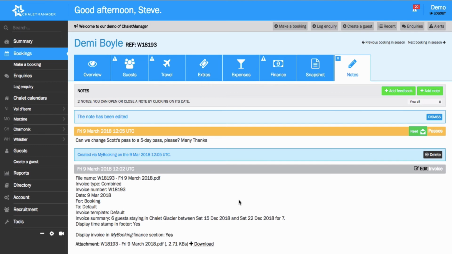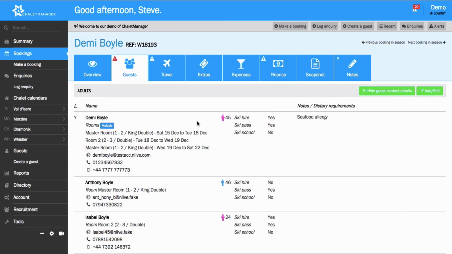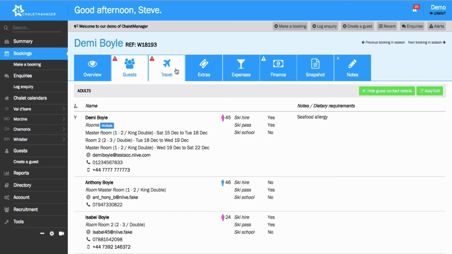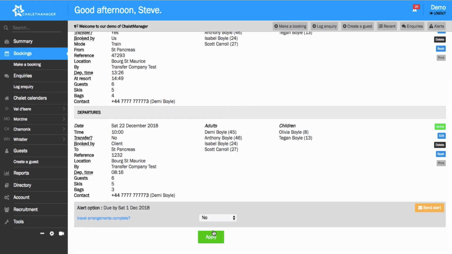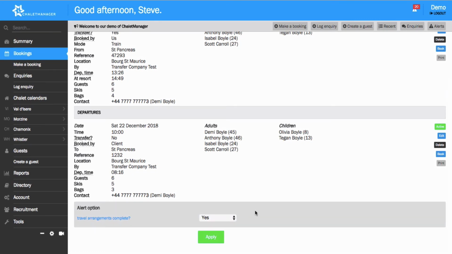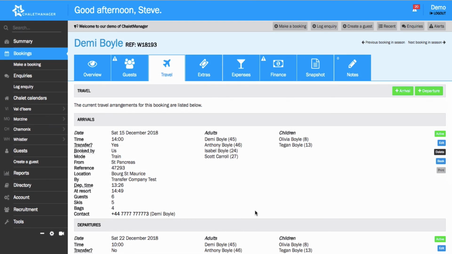Finally, at the bottom of each module, you will have an alert option, and this will allow you to confirm the details are final or that the deposit or balances have been paid. Simply select the module, select the option from the drop-down, and then click Apply to sign off that module. Guests can do this from My Booking, but they cannot reactivate a module once it's signed off.